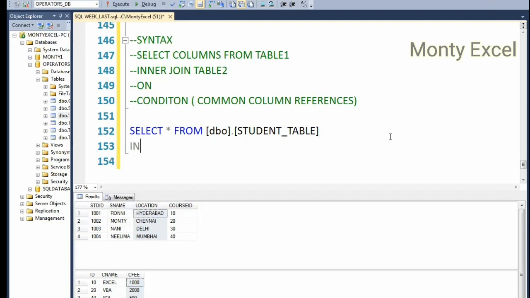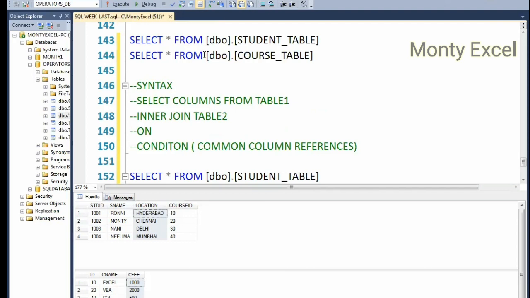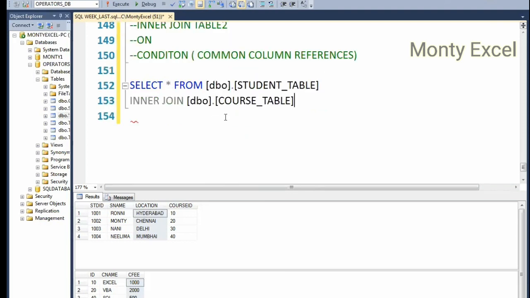Now I'm using inner join. Which table do I want to join? I want to join my course table. So let me take this course table here. Okay, this is my first table. This is my second table. In between that, the very important keyword you use, one type of join rather, that is inner join, because we are interested to see how the inner join works.